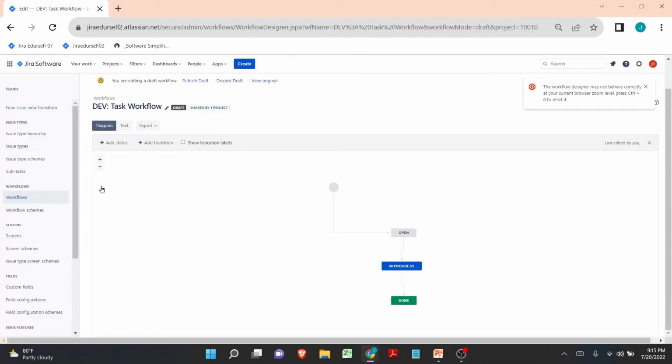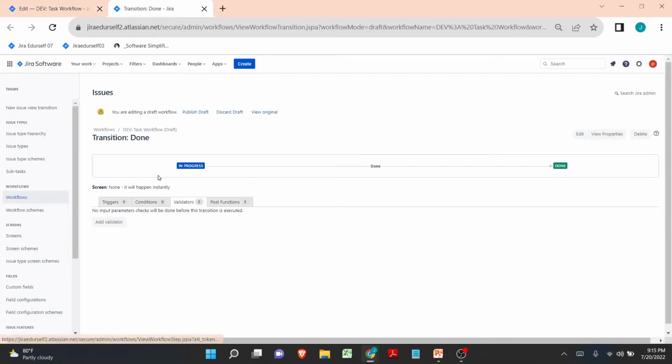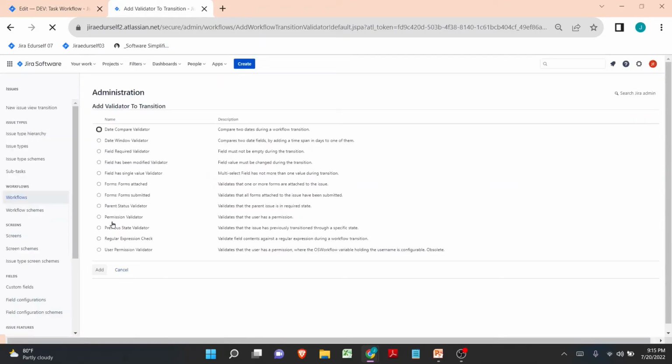Alright, now we want to add the validator when the issue is moving from in progress to done. So on this particular transition, I want to add a validator. Let me click on add validator. Out of which we are talking about a validator called field has single value validator, which means the multi-select field has not more than one value during the transition. Let me click on add.